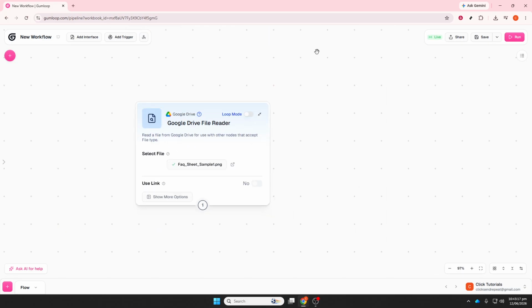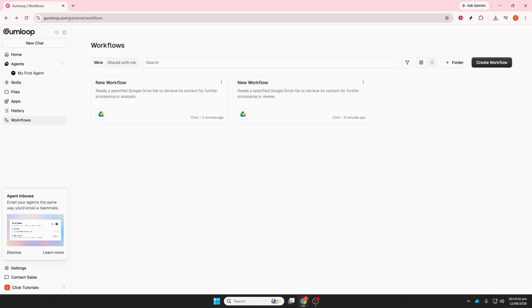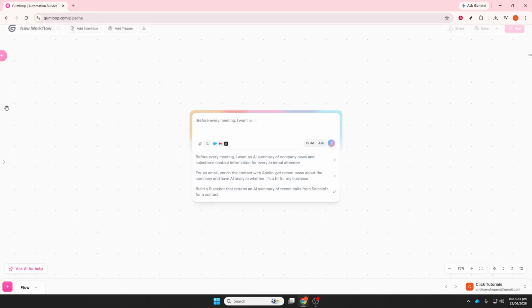Finally, if you want this process to update automatically, open the workflow settings and add a schedule. You can choose daily, weekly, monthly, or on-demand runs depending on how often the website changes, and that's the basic process for using Gumloop for data scraping.